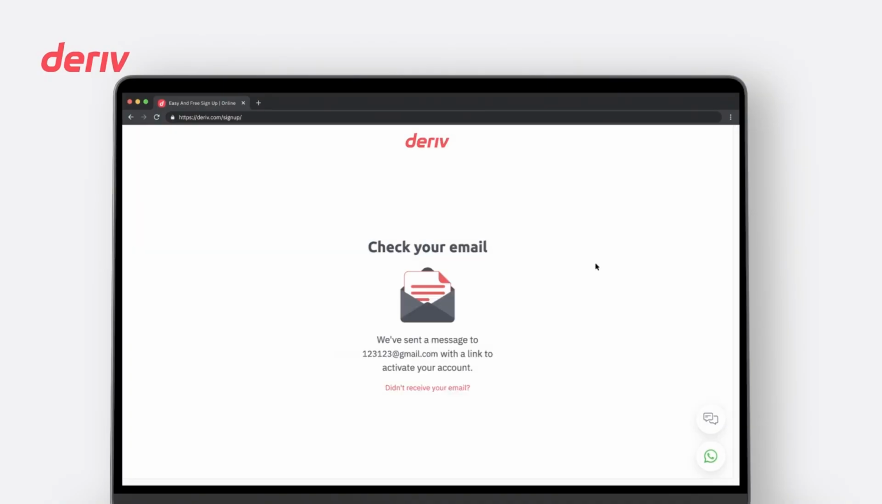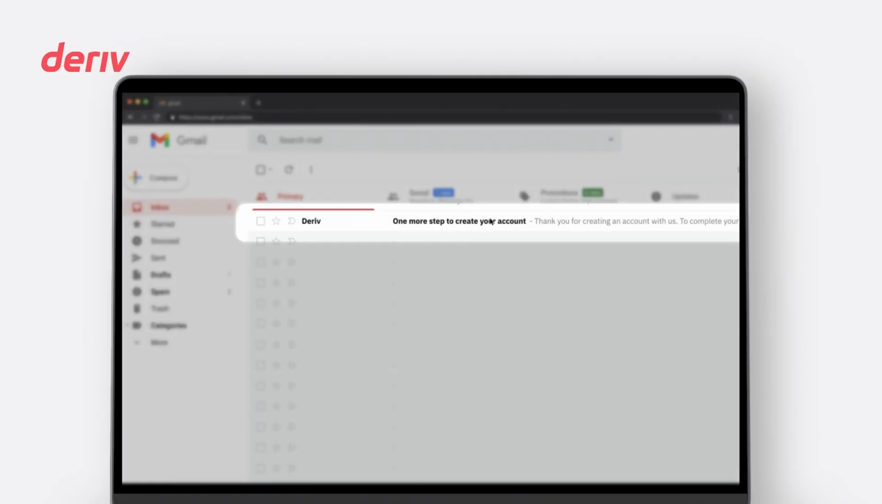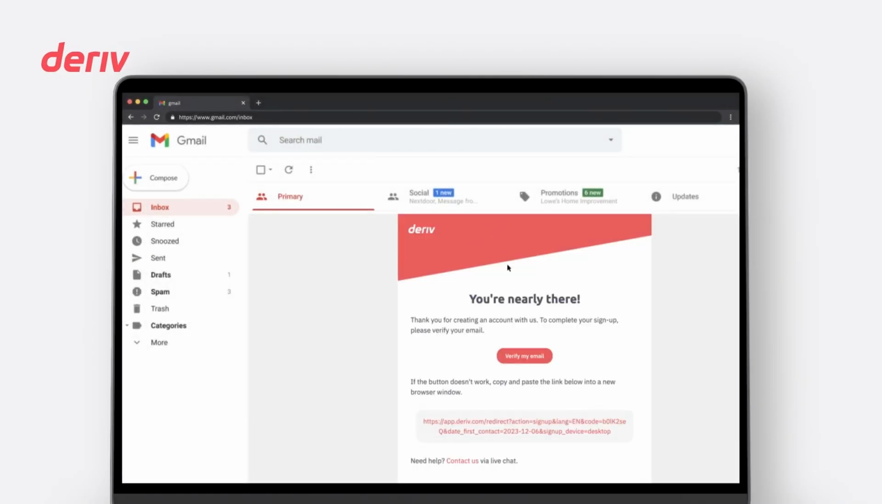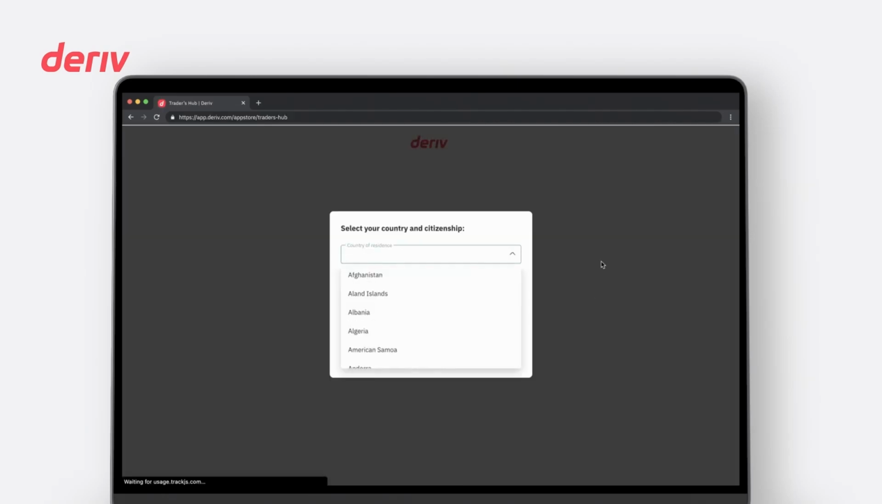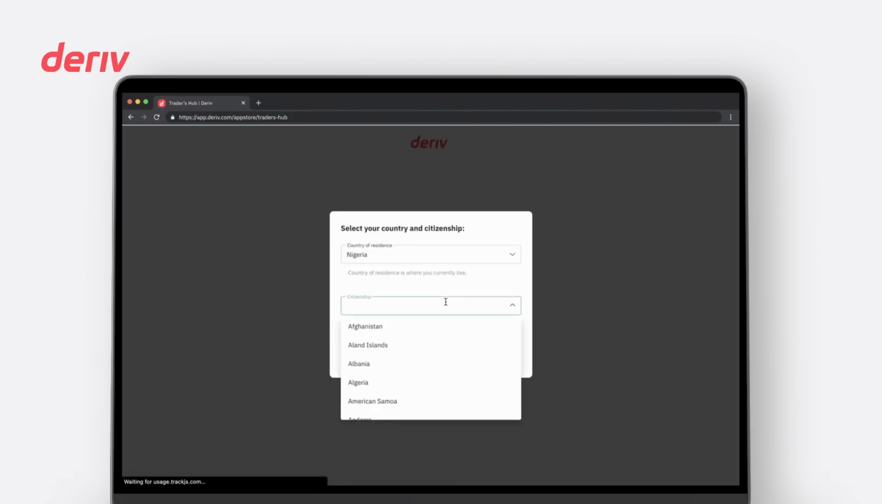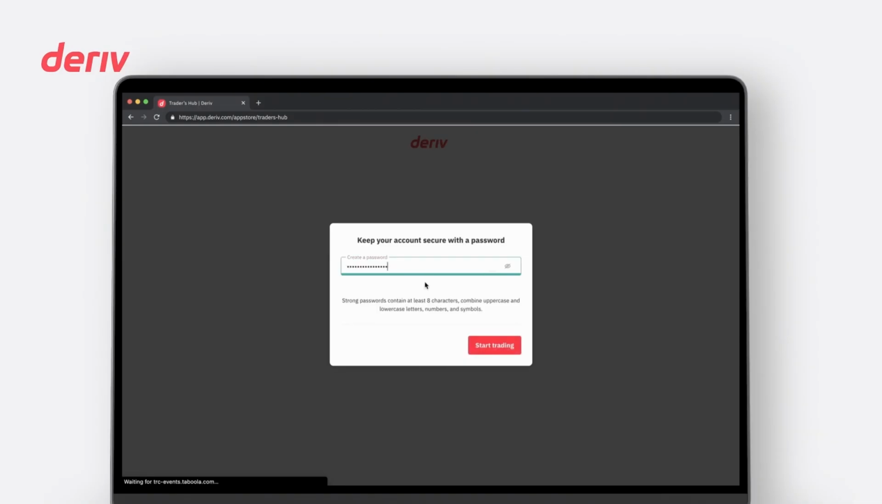Now verify your email. How will you do this? Next, you go to your email inbox. You will see a message from Deriv asking you to verify your email address. Click the verification link inside the email. This will automatically take you back to the Deriv platform.